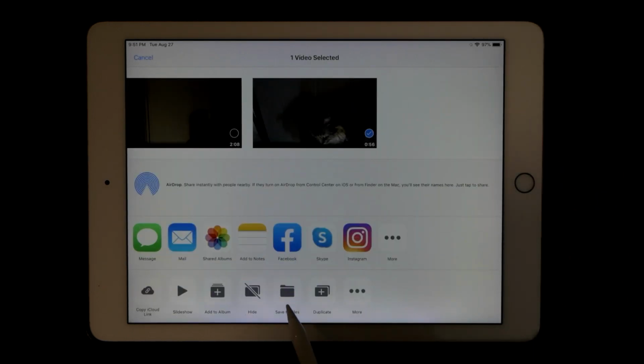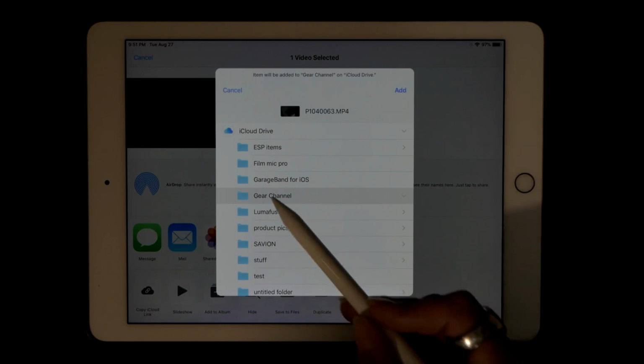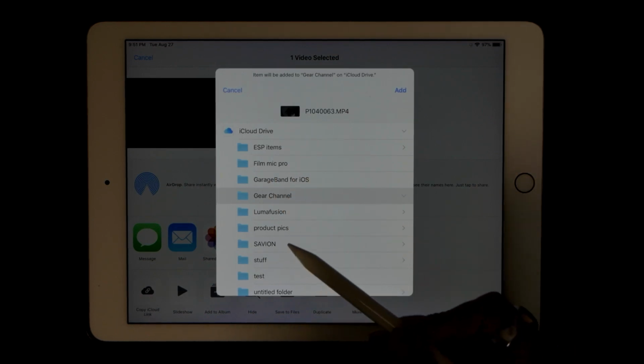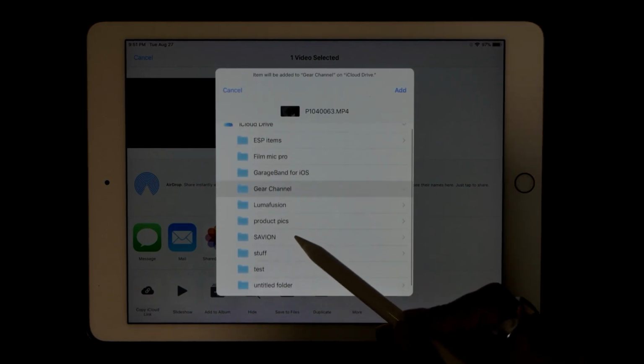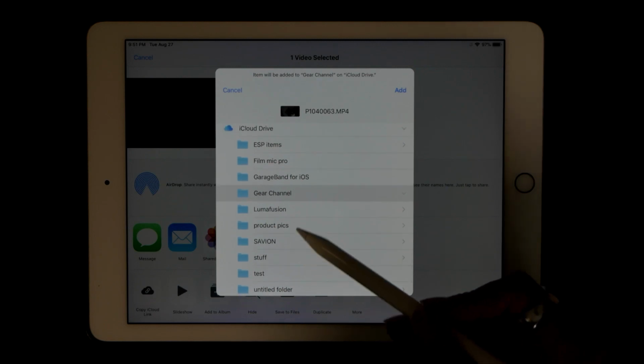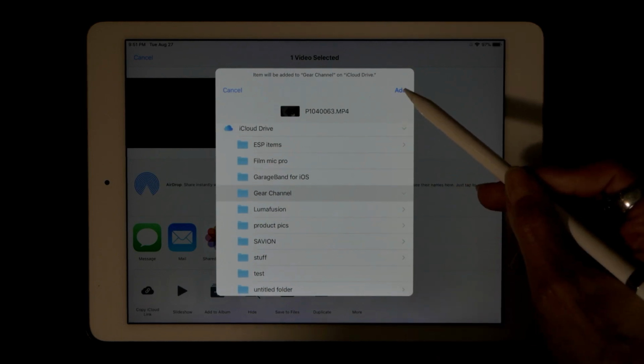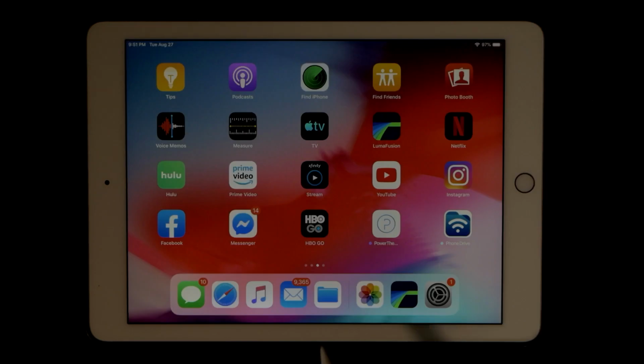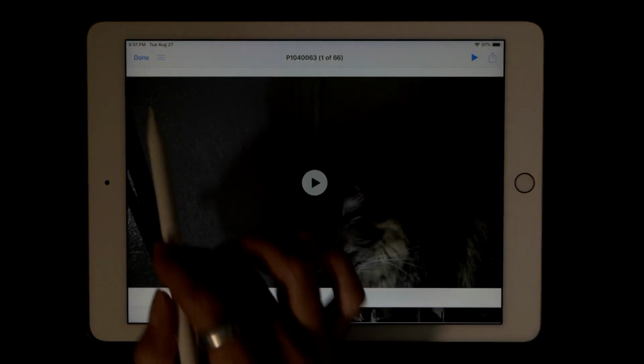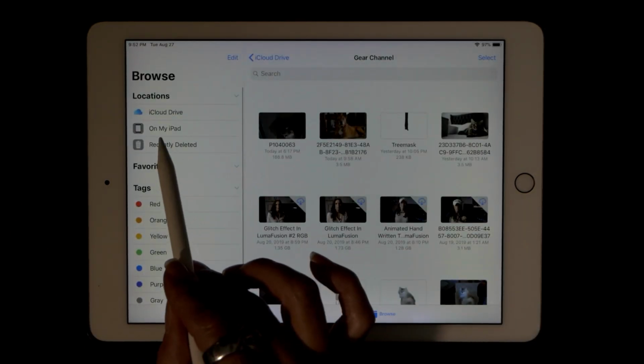And I'm going to choose Save to Files. And it's going to bring up my iCloud Drive. And it's going to show me all of the different folders that I have in my iCloud Drive. And I'm going to choose Gear Channel. I'll hit add right there. If I want to get to my iCloud, I would simply go to the icon that looks like a file folder, and that is where your iCloud is going to be represented.